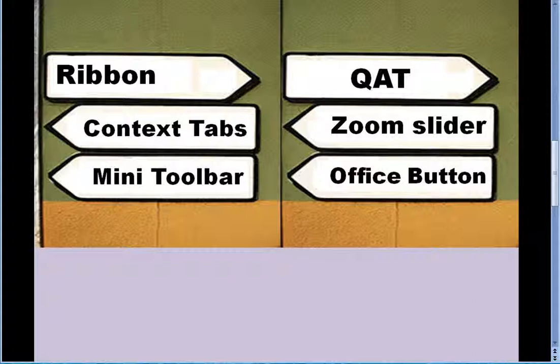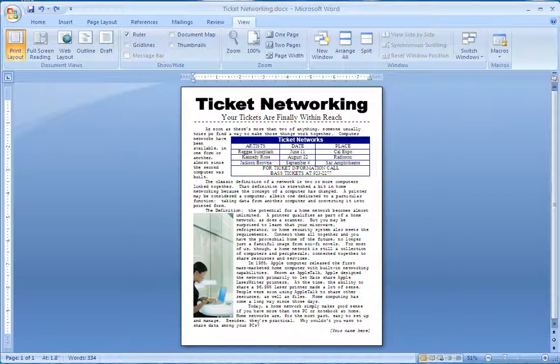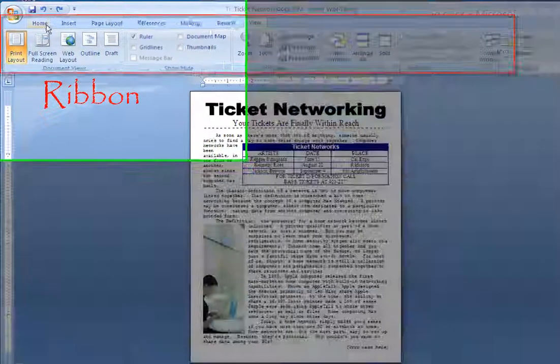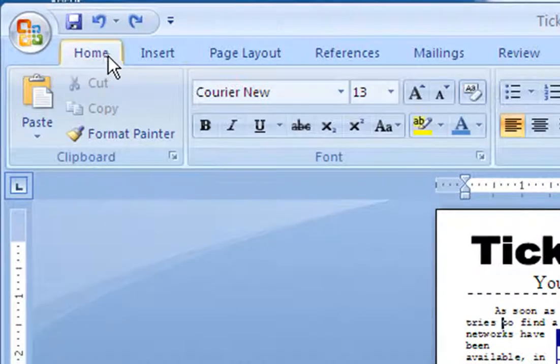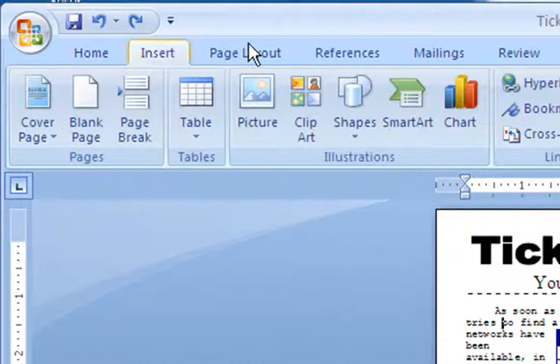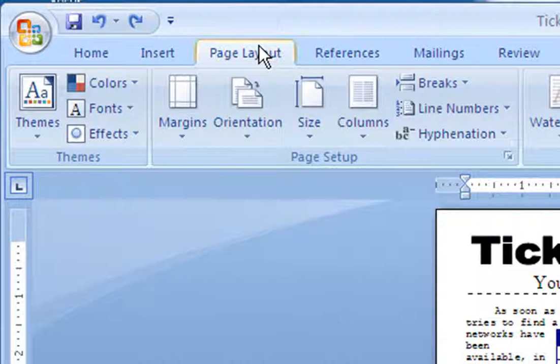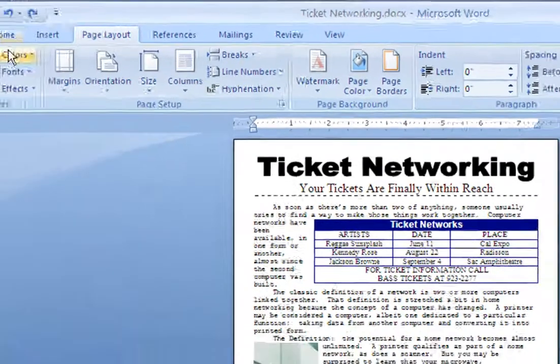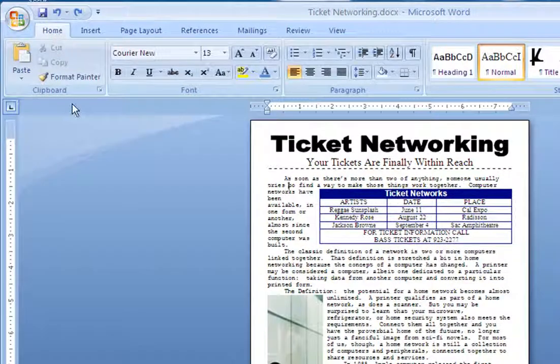So, let's get started. Well, this is the Word 2007 interface, and up here across the top, this is called the ribbon. And the ribbon is made up of tabs. Each tab has a different set of commands on it. The Home tab, the Insert tab, the Page Layout tab, every single tab has different commands on it. And the commands are grouped together in something called groups. Here's the Page Setup group. Here's the Themes group. Here's the Page Background group. And every tab has commands, and commands are all put in groups.